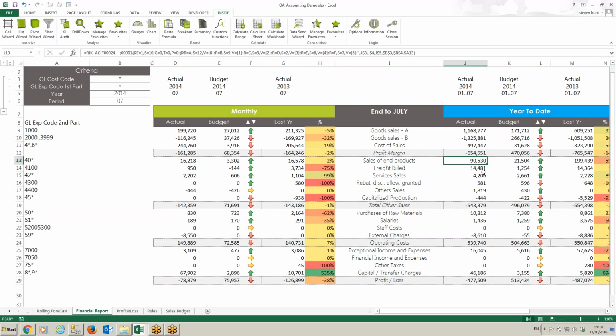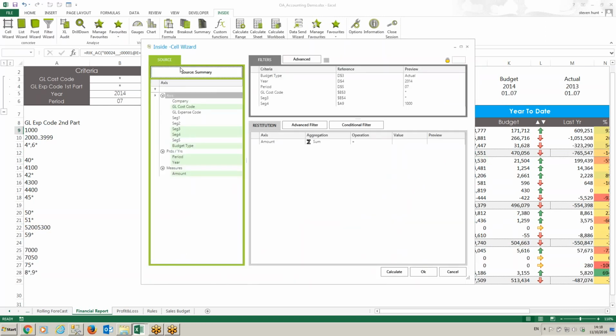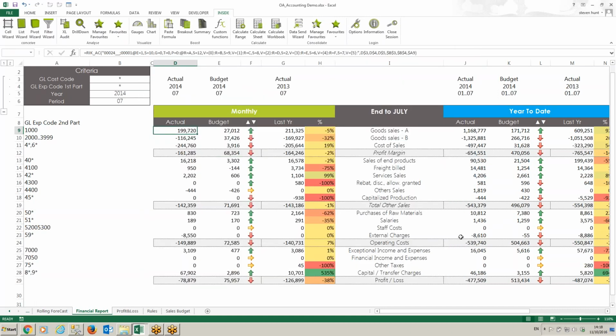Okay, what makes up those figures? In most applications, you can drill down to a transactional level. When we create the actual report itself, we can double click on one of the cells, and you will see that I've selected from a summary source. Now, on a drill down, we want to go down to the transactional level.